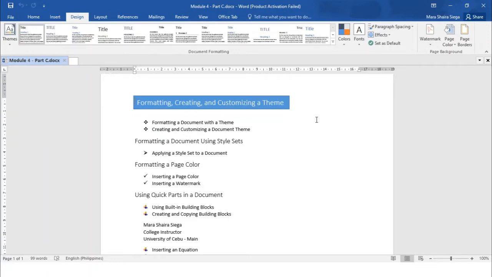Now, as again mentioned, there are predefined formatting preferences that you can enable to change the overall appearance of the document by selecting and applying a theme. Now, a document theme is a set of predefined formatting options that includes theme colors, fonts, and effects. Now, where can you find these themes? Of course, you can find it at the Design tab.